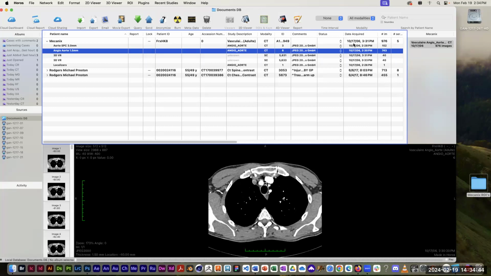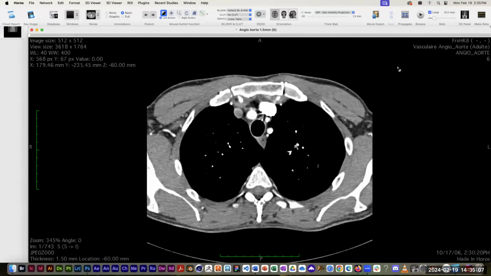So in the mechanics data set, there's one subset or one study called angio-aorte. It's the aorta in French. And this one happens to have 743 images, so it's a very high resolution image. I'm going to go to the 2D viewer.